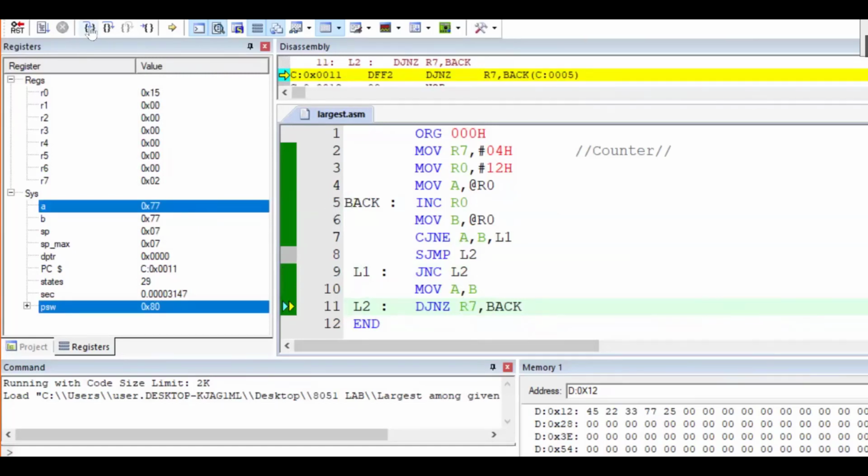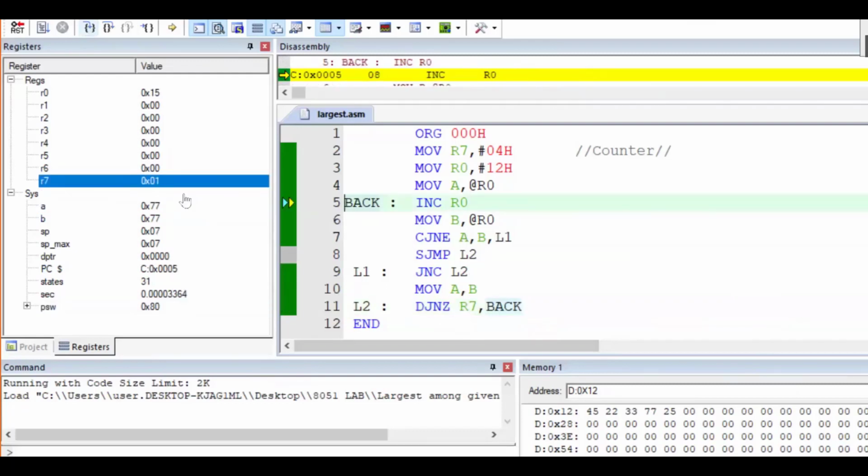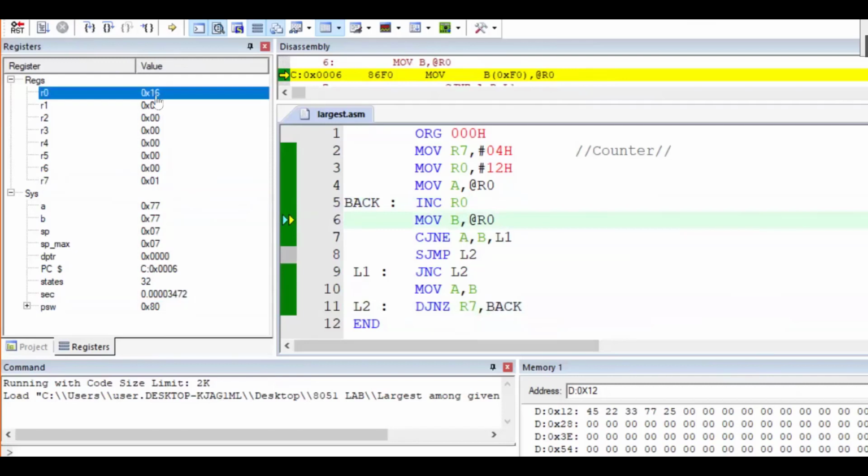So I'm going to execute that last instruction. You can see my R7 is decreased to 1 and my program went back to the back place. Now again, I'm going to increase my R0 value to 16. If you look here, at the 16 memory location, I have 25.